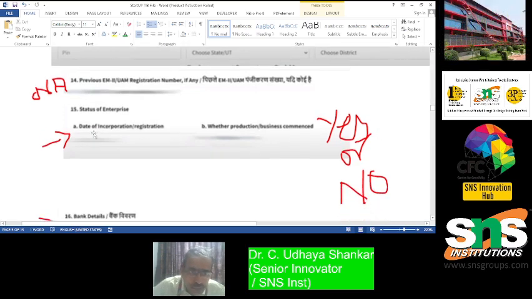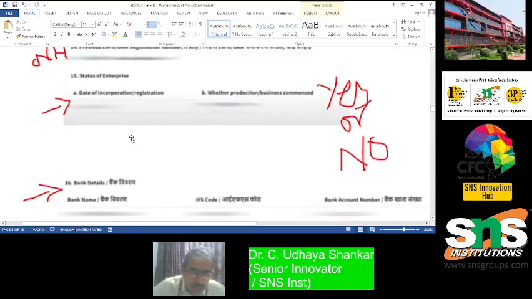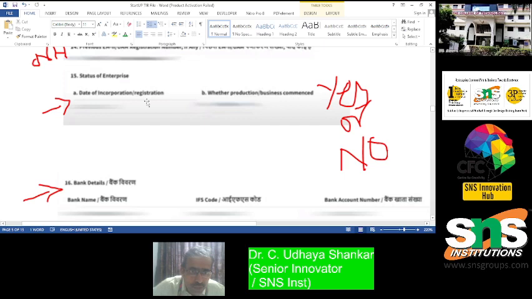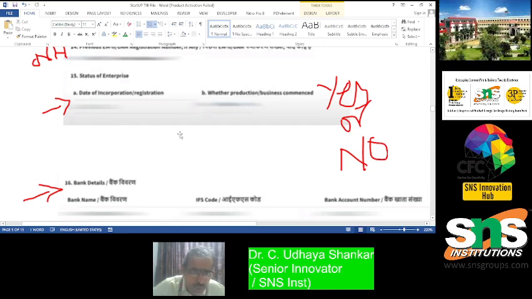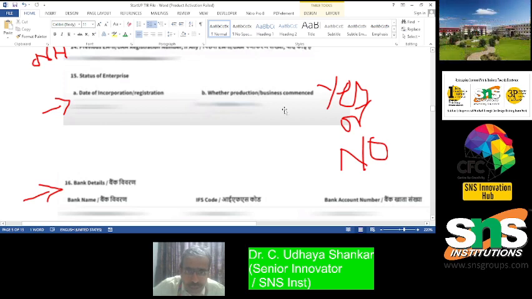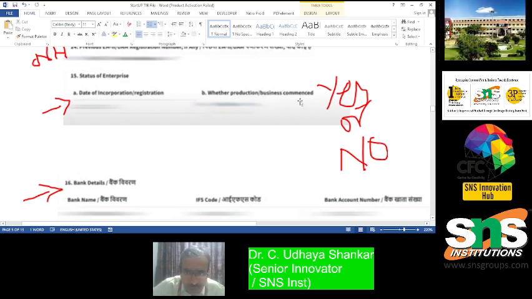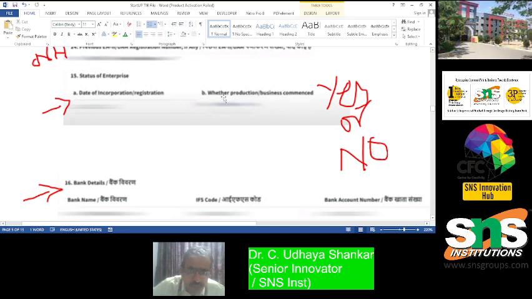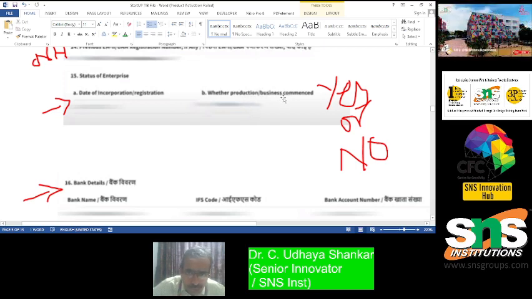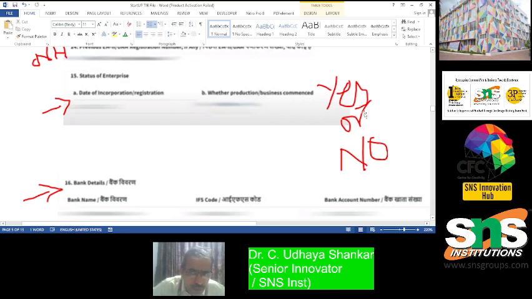Similarly, the status of the enterprise. The date of incorporation, maybe it can be started today, so you can give today's date. Similarly, they will be asking whether there is any production or business or commerce, so you can write yes or no here. If you are going to produce something, or it is a business, you can write yes or no.